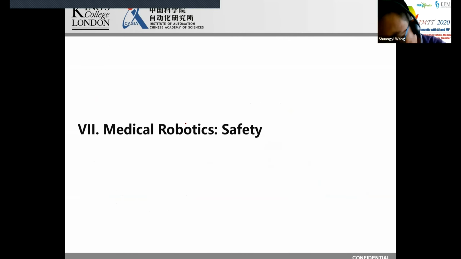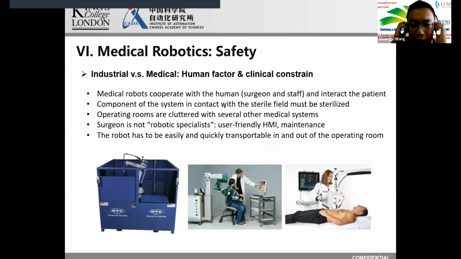Okay, now finally, I'll come to the last section of my tutorial about safety. I'm trying to finish in 5 minutes. So, okay. Safety is very important for medical robotics because we need to consider quite a lot. The robot is going to cooperate with humans, surgeon, staff, patient, and interact with the patient as well.